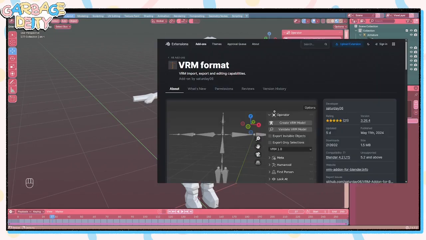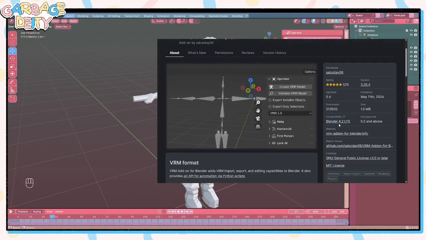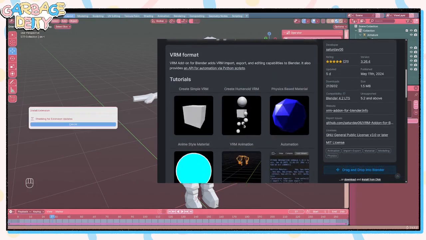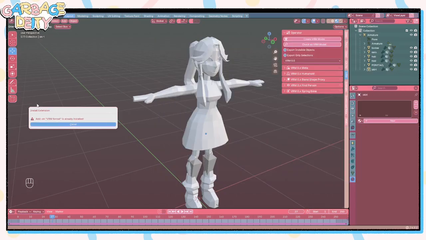First off, let's get our exporter into Blender. The exporter uses an older version of Blender. I use 4.3.2. I think it's 4.2 and above, but 5.2 and above isn't supported, so all the newer ones aren't supported. I recommend 4.3.2. I don't know why I use that one, but that's the one I use, and it works perfectly. So you just click get the add-on and you can drag and drop it into Blender. Mine is just gonna say it's already installed, but you'll install it.